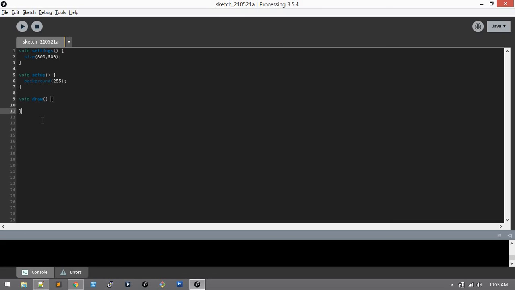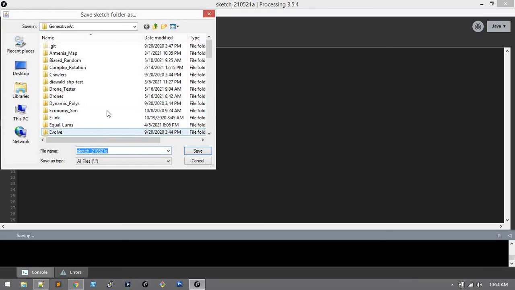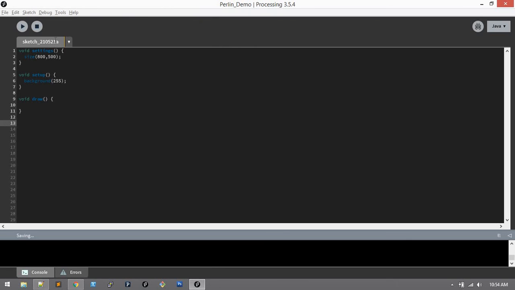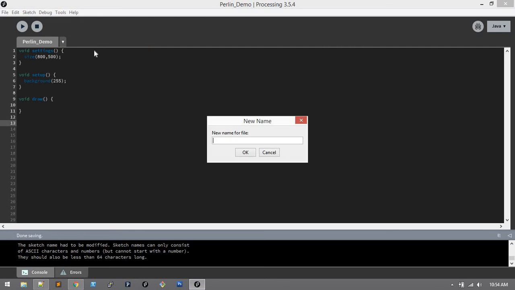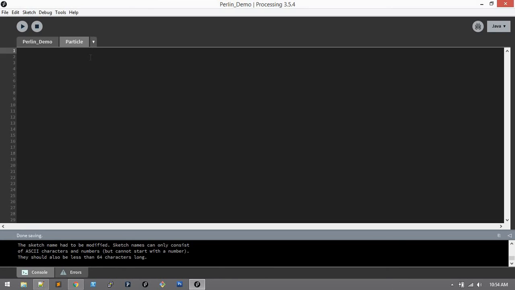Cool. So first things first, I will create our class for the particle, and let me just go ahead and save this project. I don't know, Perlin demo. And then go ahead and create a new tab. We'll put our particle class in this. Particle. Alright, we'll go ahead and define that class.